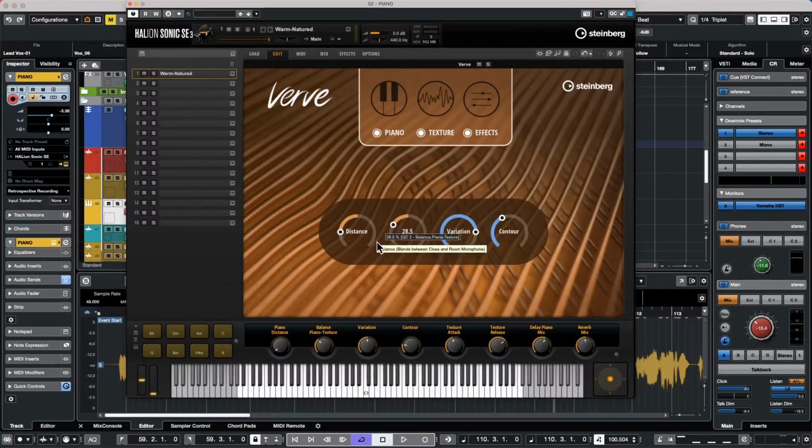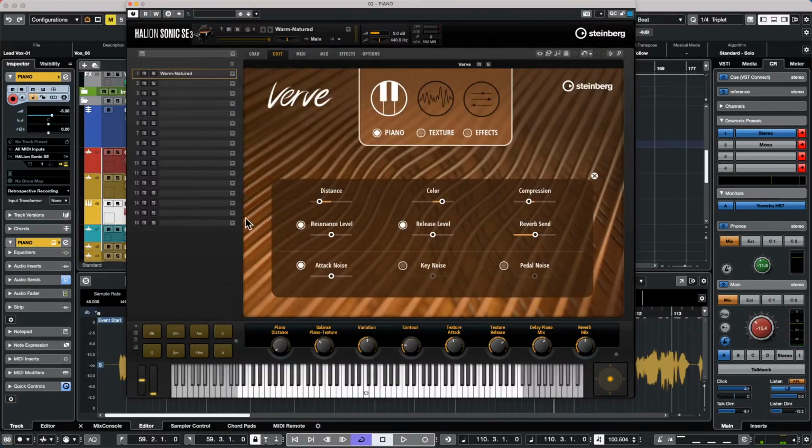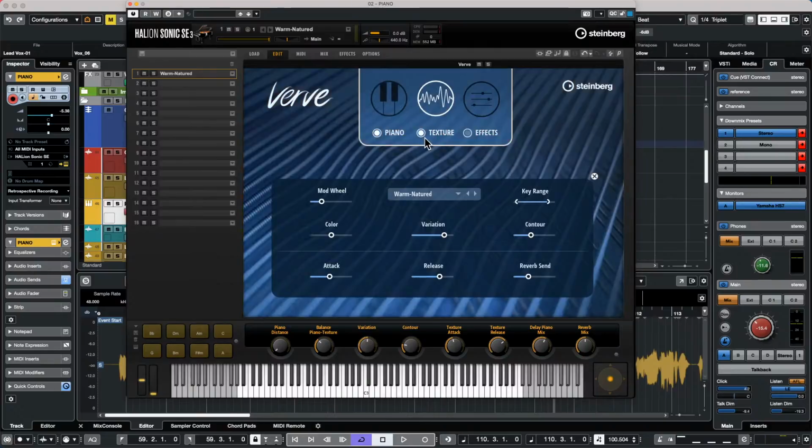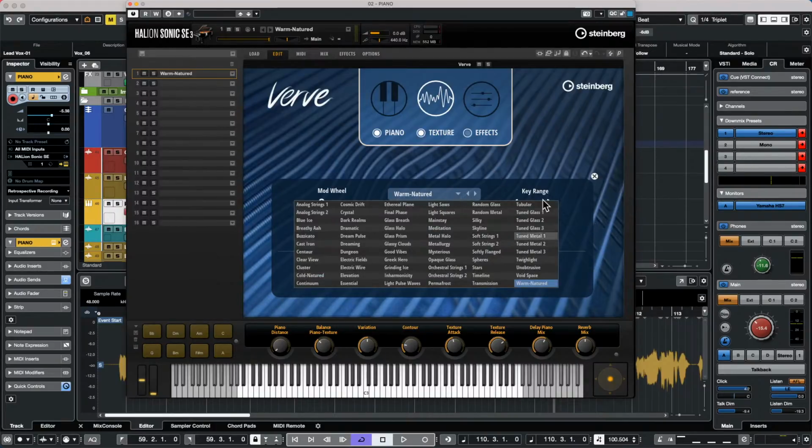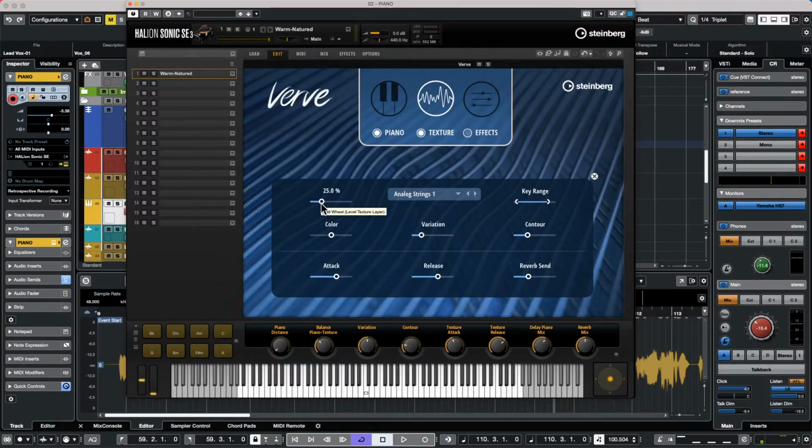But if we wanted to just come over here and say, okay, I only wanted to hear the piano without the effects or the texture, I could just click on texture and effects and turn those off. So if we want to look at our piano settings, we could see, okay, again, our distance, our resonance level, compression, our reverb send, release level, typical functions. When we go to our texture, we could now come over and just say, okay, what texture do I want layered with it? And there's a number of different options for layering the particular texture. So let's say I want like strings.